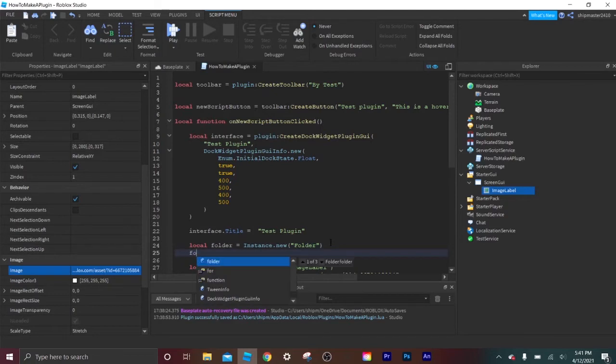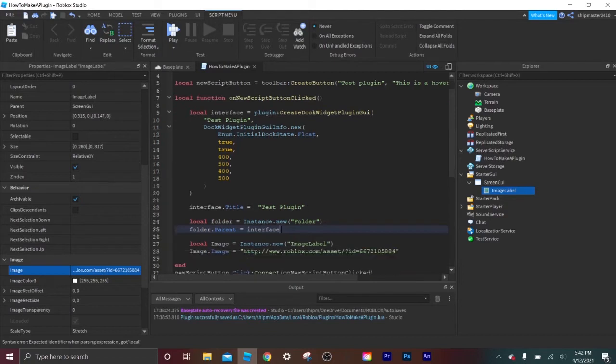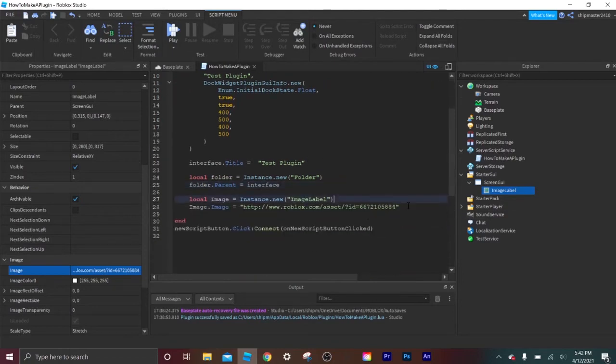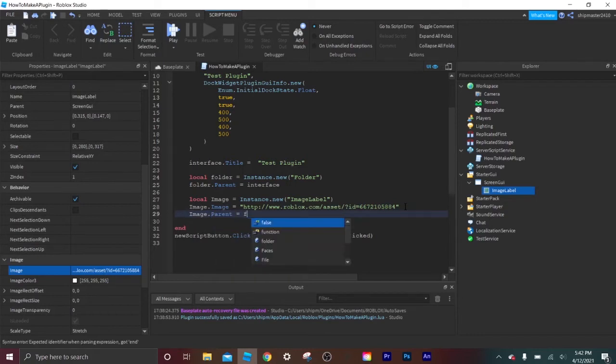So we're gonna make the folder's parent the interface, because interface is the widget. So now we can just make the image parent is equal to folder. And there we go, we have it.